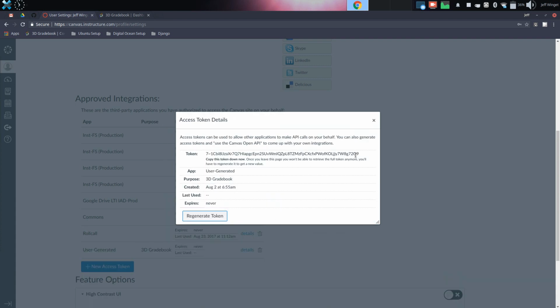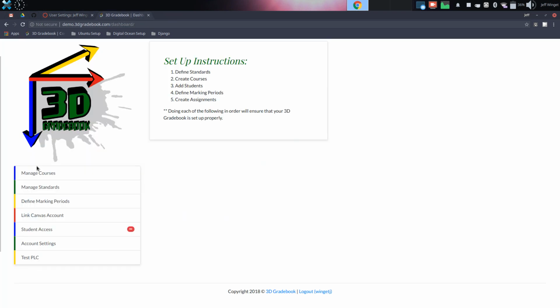So here is the token that you need. I will warn you that once you leave this page you can't access that token again. So you either need to copy it somewhere or use it immediately on the 3D Gradebook. So we're going to copy this, click on the 3D Gradebook, and we're going to click where it says Link Canvas Account.